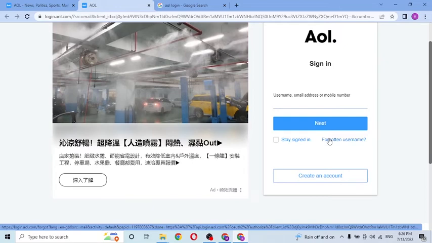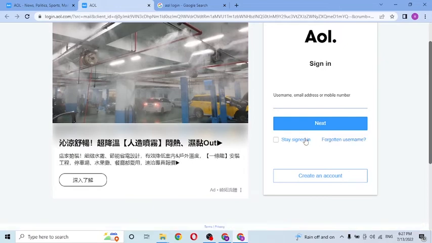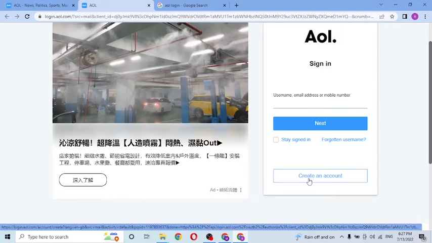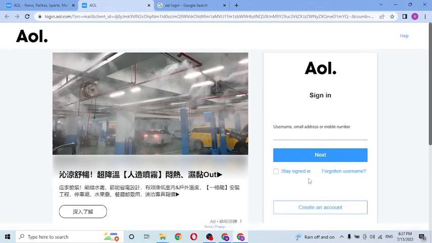Click over there to retrieve a username. Or if you have not yet created a mail account on AOL, you can see the create an account option available over here. Click on create an account and you'll be taken to a procedure where you can sign up for AOL. And guys, this is how you log into your AOL mail from the AOL homepage.